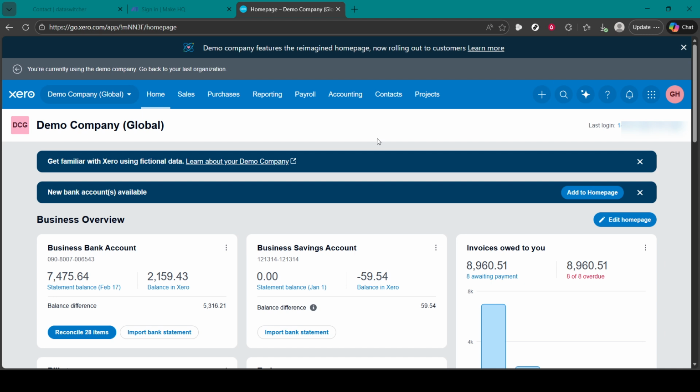If you manage multiple organizations, make sure you're in the correct one before moving on, and remember that your access level can affect which reports you can view.